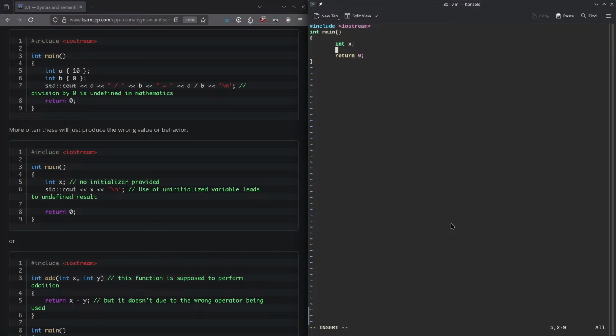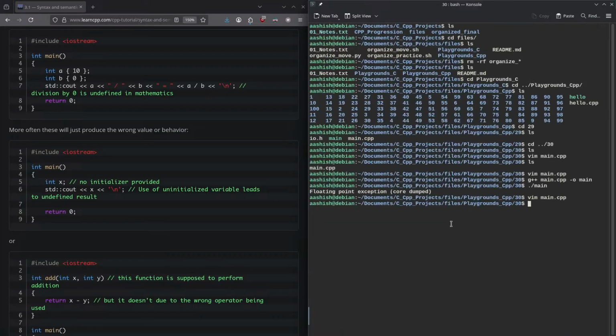X has been declared but not initialized with some value. Std::cout, I am hoping that it prints 0, because by default this doesn't hold any value, so it should return 0. g++ main. Oh, it is giving me some random value.